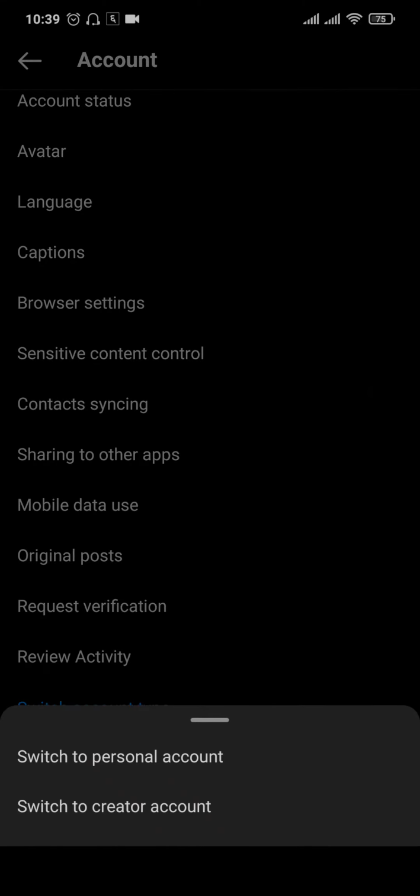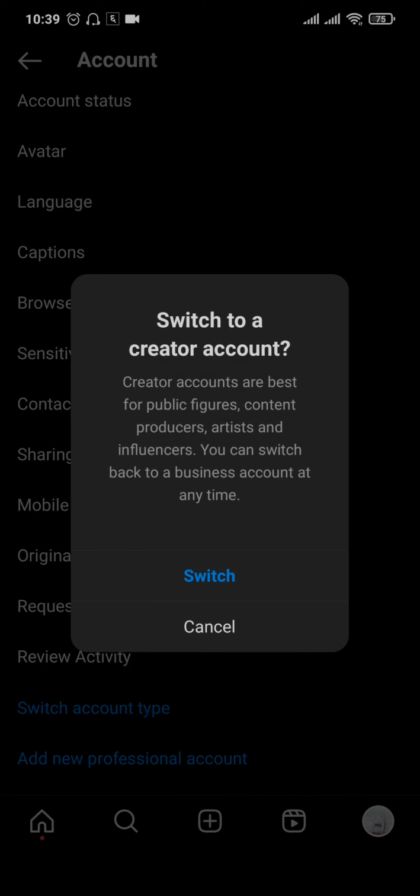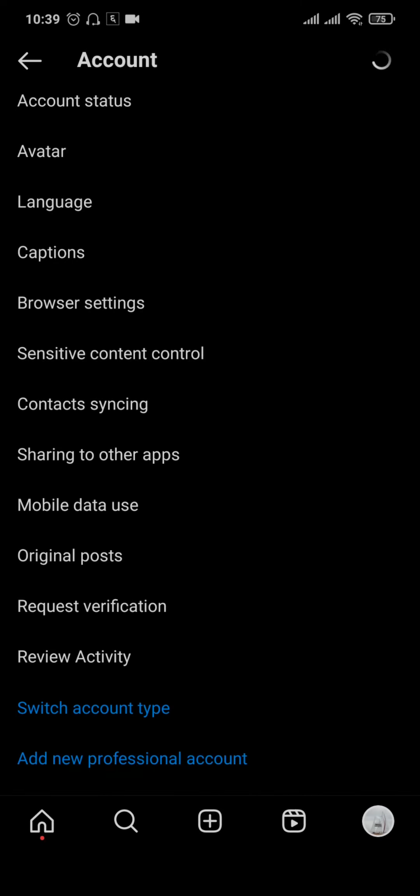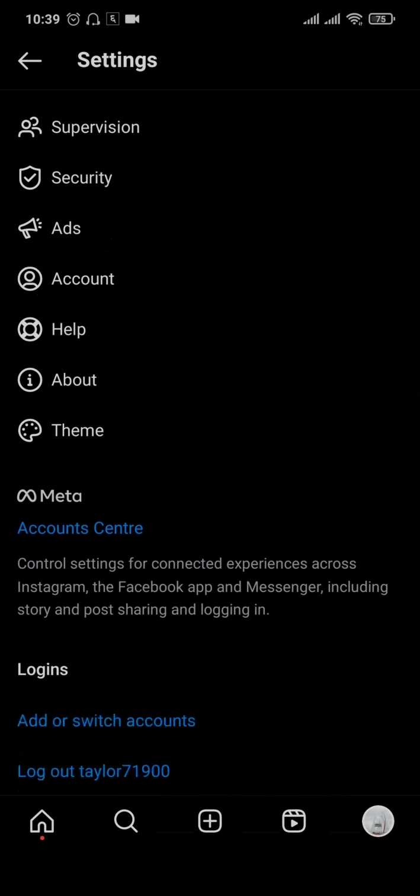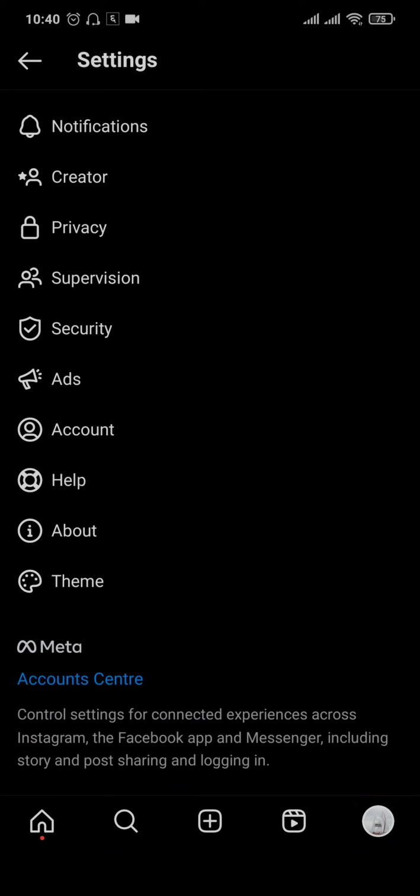You can just tap on this option and it's going to show you either you can switch to a personal or you can switch to a creator account. So just tap on the second option, which is creator account. Tap on switch, and there you go. Now you've been switched from a business account to a creator account.